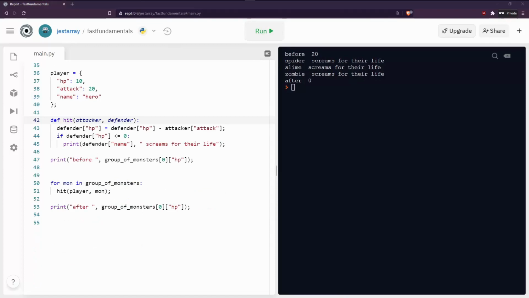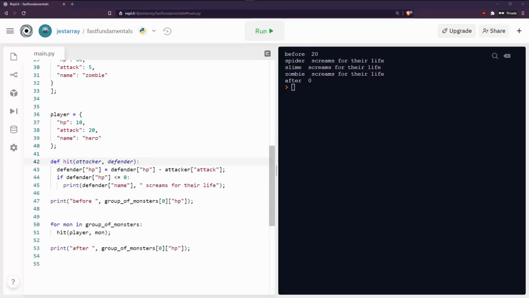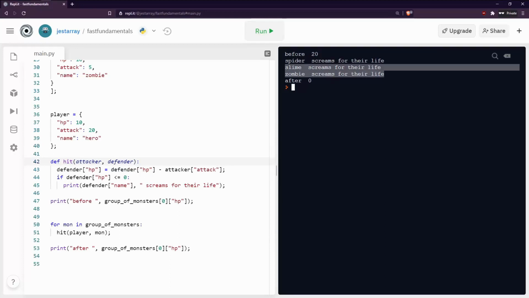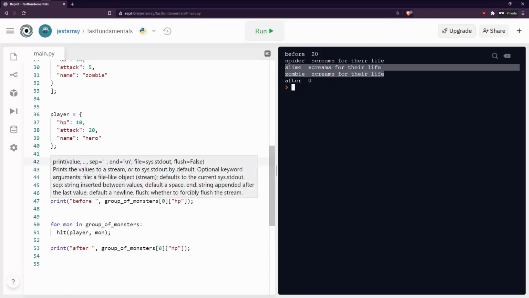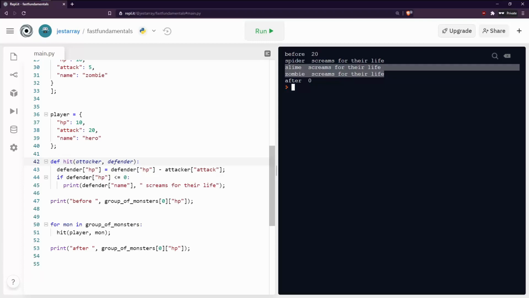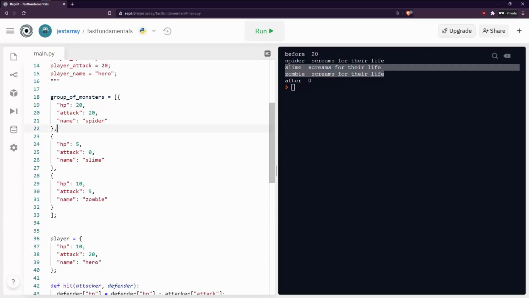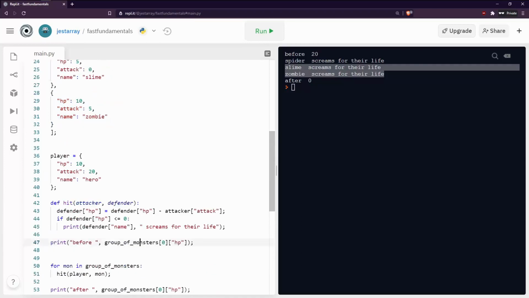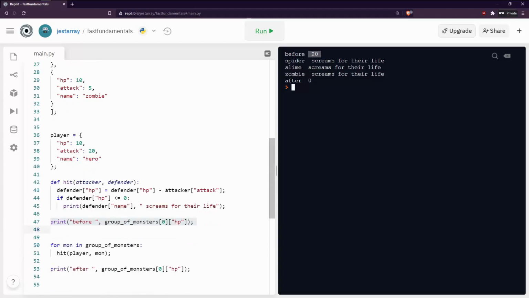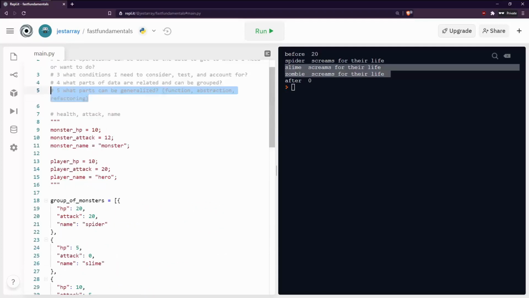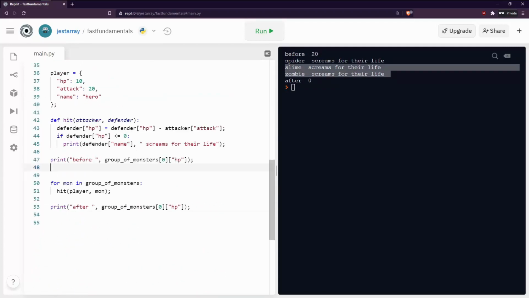Alright, so this is a little unnoticeable because we don't know what's going on for all the other ones, right? We haven't generalized line 47 and 53. All these two lines do is grab the first monster from the list, which is a spider, get its health before it got hit, which was 20, and then let it get hit, and then print its health after. But we want to apply this for all of these monsters because we have no idea what's going on really right now. So this is an exercise in generalization.